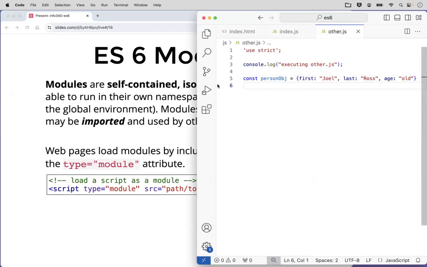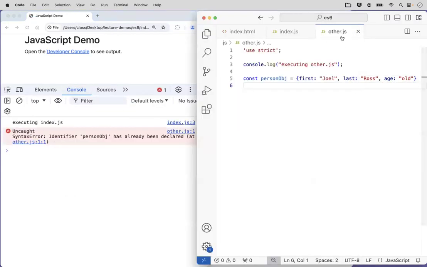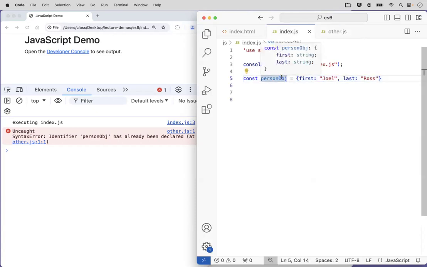If I try to write this code, when I run my file, I get an error because in my other script, person object was already declared, which means I have to go back to index to understand that, and that becomes a problem. I really would like these two things to be isolated so that each can have their own data value, each can have their own person object value. We want them to be kept separate.